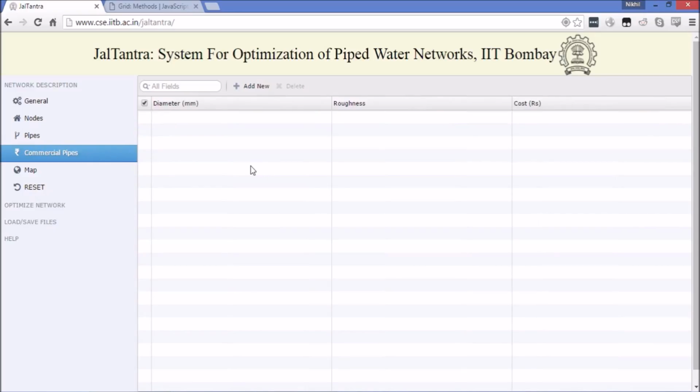Next, we come to commercial pipes. Here, this is where we enter the data for commercially available pipe costs. Each row in the table is simply the diameter of the pipe, its head loss roughness coefficient, and the cost per meter of the pipe. We can leave the roughness value blank and it will take the default value of the roughness from the general screen. Let's add some sample values for the commercial pipes.